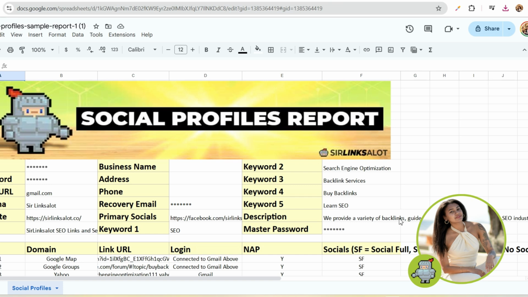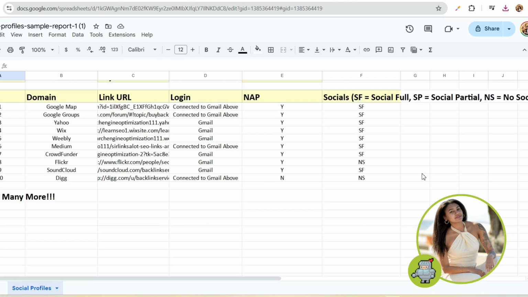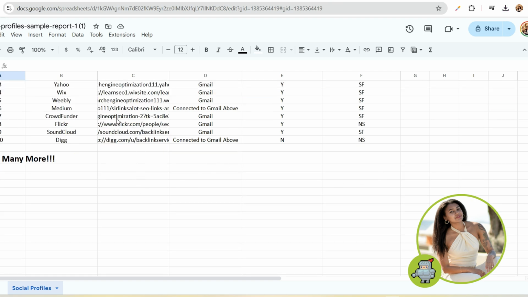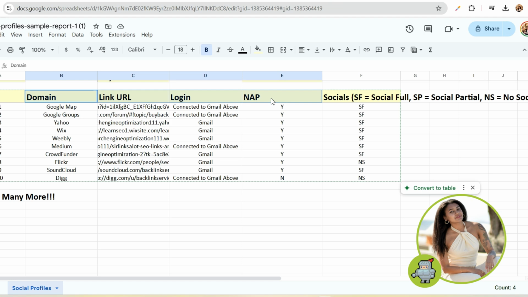Up at the top, we just have a bunch of information that you provided for us when you placed your order. And then here on the sample report, we've got only 10 different things listed. But of course, yours will have a lot more than that, as the packs contain 100 or more social profiles. So you can see here that it's all different domains that we created the profile on, the exact URL of the profile for you to go look at, as well as the login information for each and every one. So you can see if you'd like to make any changes later on, you'll be able to log in and do so.